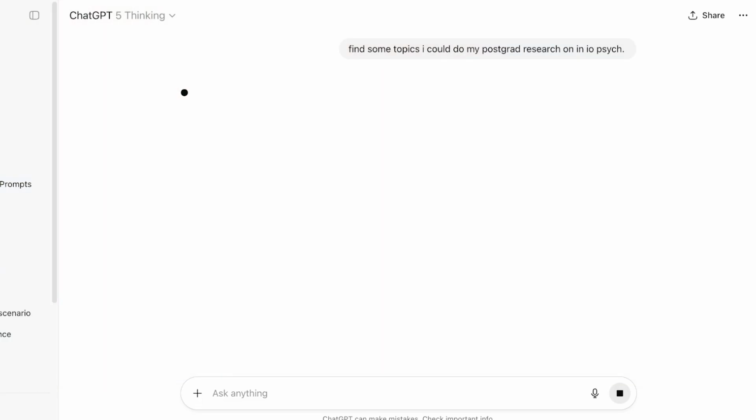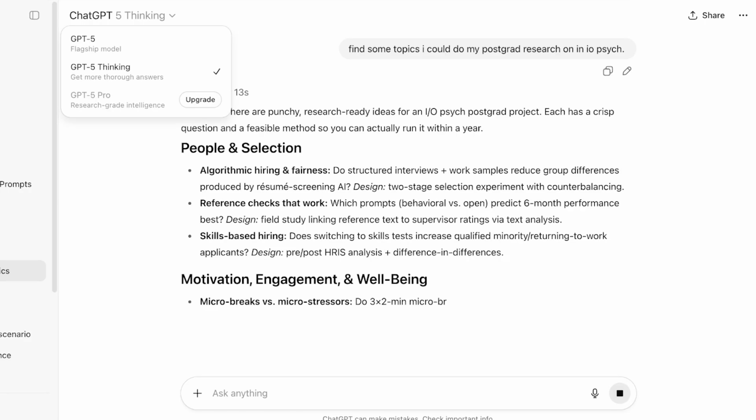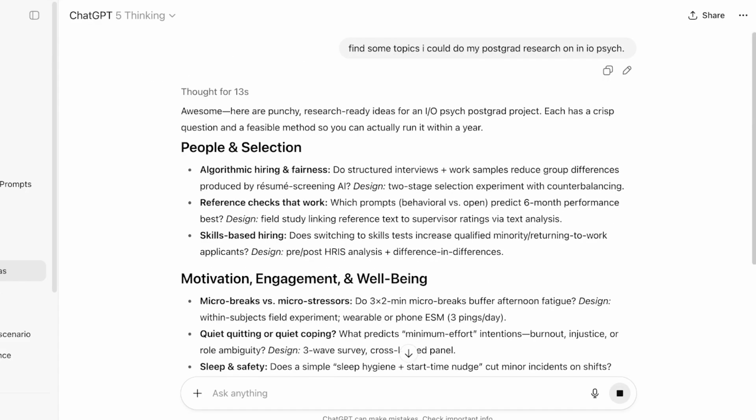And just like so, I'm going to ask it for some ideas for topics within a certain field, and it's going to find some research topics for me and list them. Now, this model specifically is really nice for these types of queries because it is a more detailed model that is going to help in getting a more detailed answer. People and selection, motivation, remote and hybrid teams. So these are some of the general areas that I can do my research in.